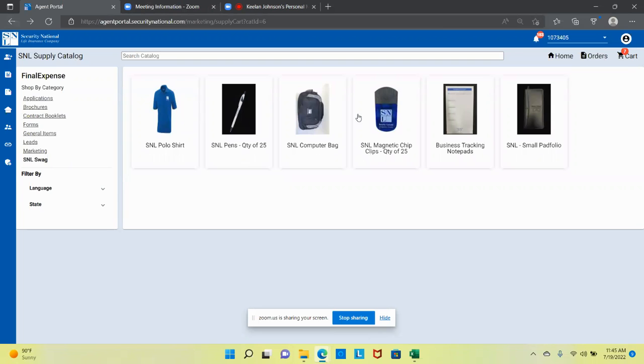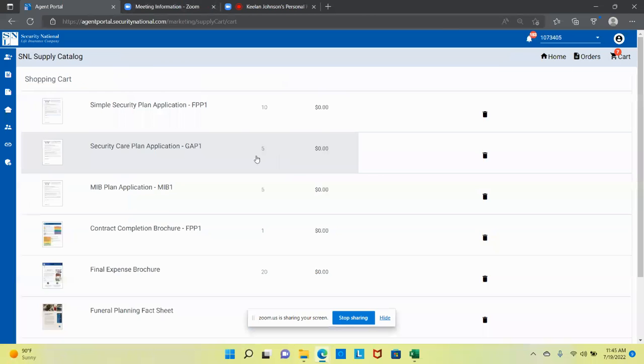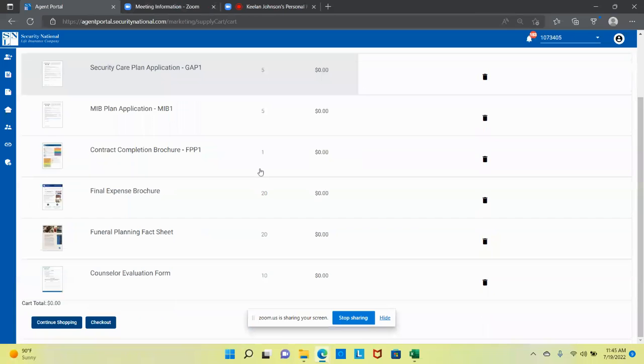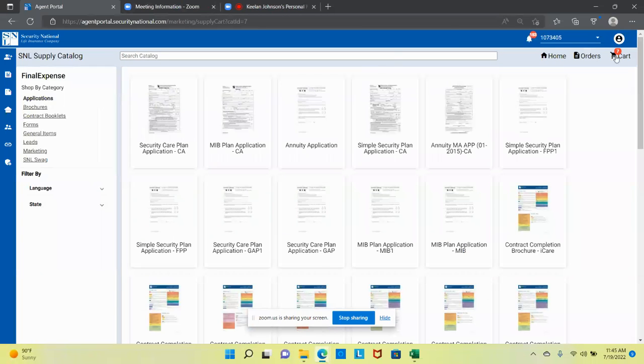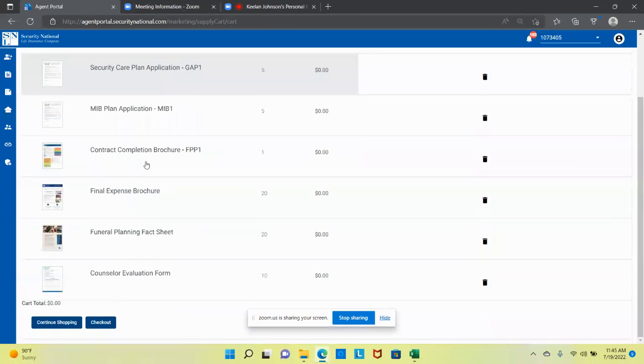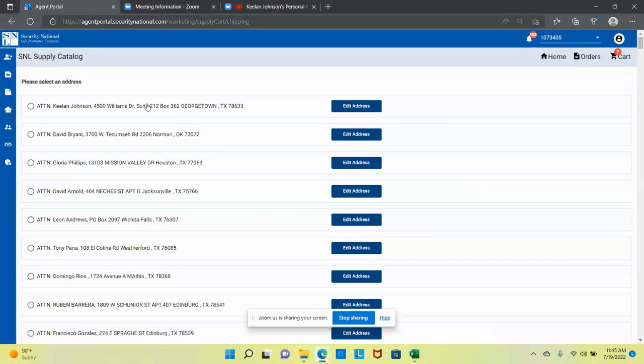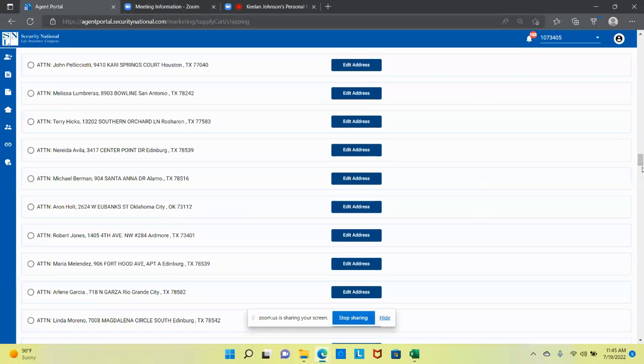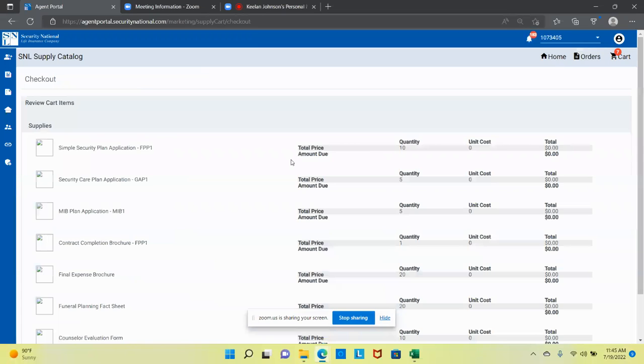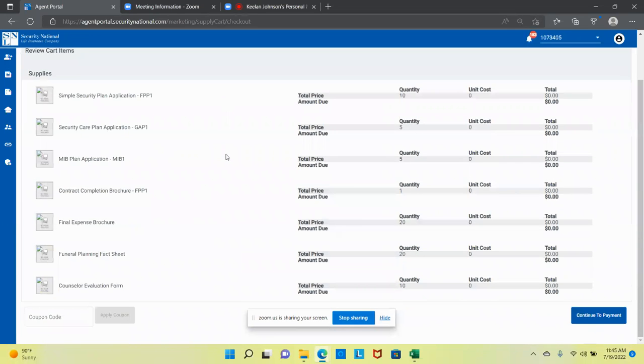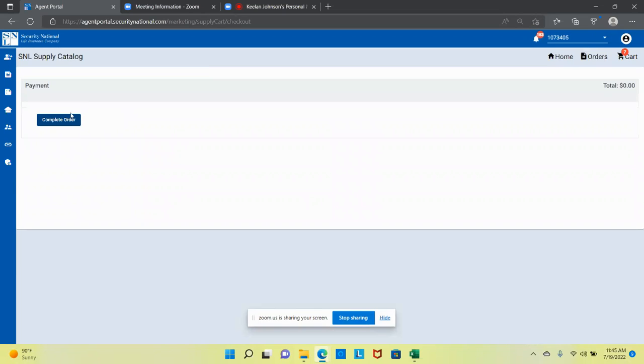Okay. So I'm going to go right over here to my cart. It looks like I've got my applications that I need and my presentations I need, and I'm ready to rock and roll. I would hit continue shopping, or I would go and check out. If you check out right here, you then add your address. Of course you won't have this many addresses in here because I'm the manager. You're going to see total price due, you continue the payment right here, and then you complete your order. I'm not going to complete the order at this point in time, but that's how you would order your supplies on the agent portal.